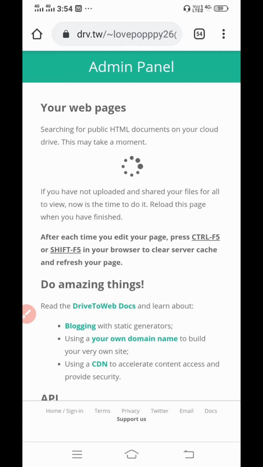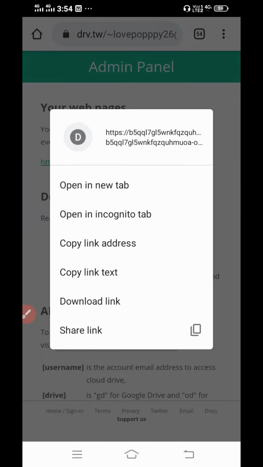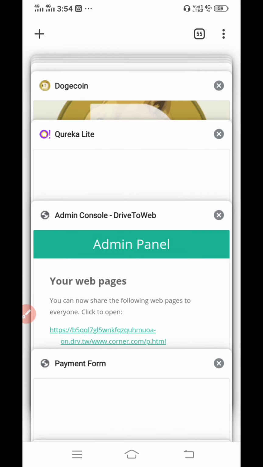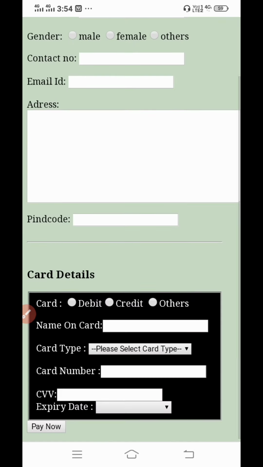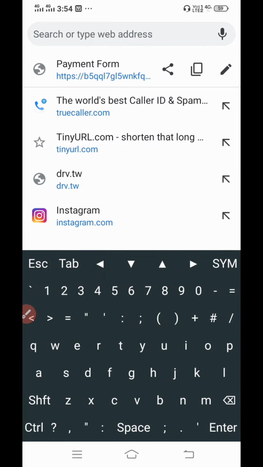So now it's searching for any public HTML document I've uploaded on my Google Drive account. So yes, it's found. Now here is the link. So I'm just gonna open a new tab. You can see it opened here. Now you can share this big link.